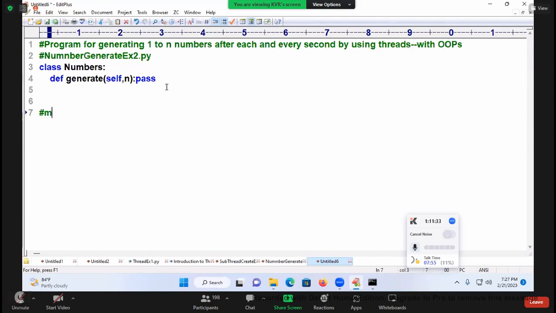Come to the main program. You know class, right? Generate is the instance method, and I'm passing n. I wrote it. Logic also I will write. Inside of that, I will create an object. Which object? Subthread. Subthread object I'll create or not? Create. How do you create?